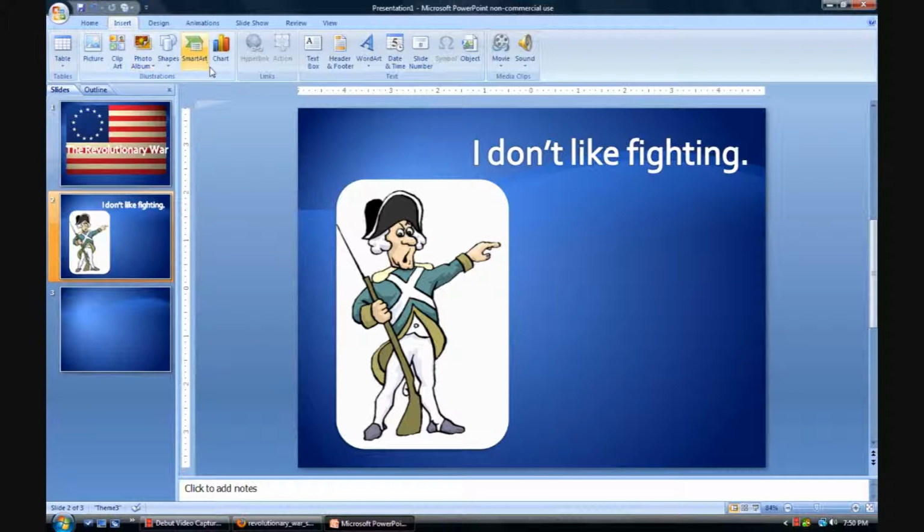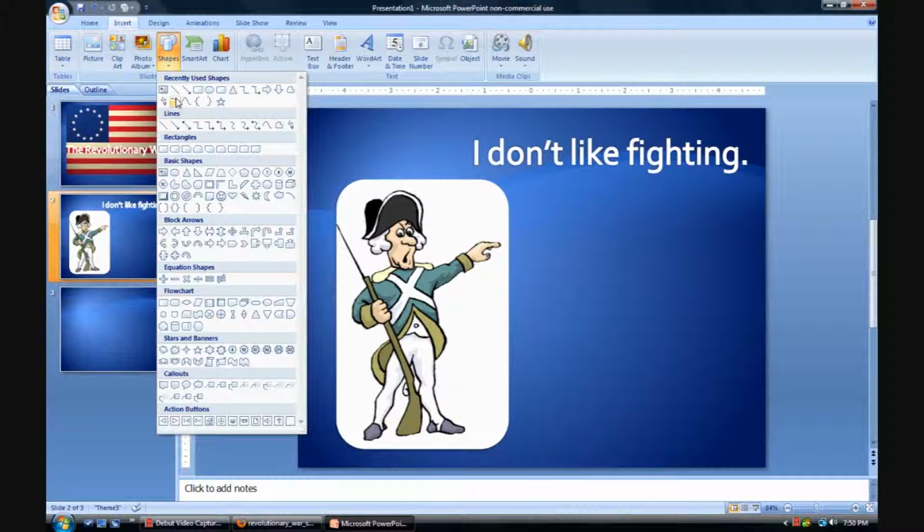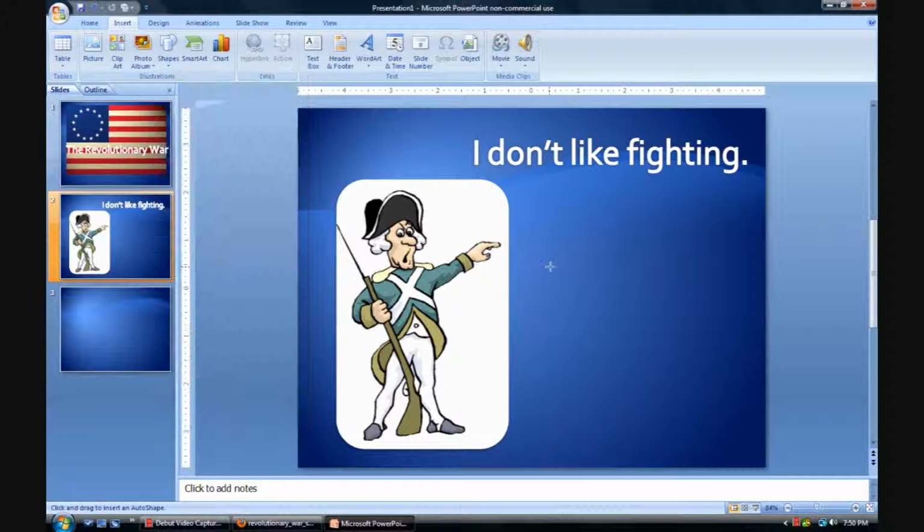Click on Insert. Insert, remember, is basically for us inserting any type of image or anything at all that we can think of. I want to click on Insert Shapes. So here I'm taking a look at shapes. I've got lines, rectangles, basic shapes, block arrows. I want to click on callouts.